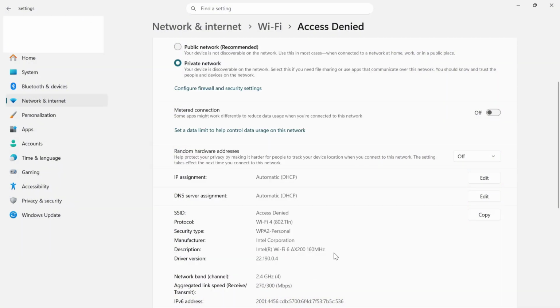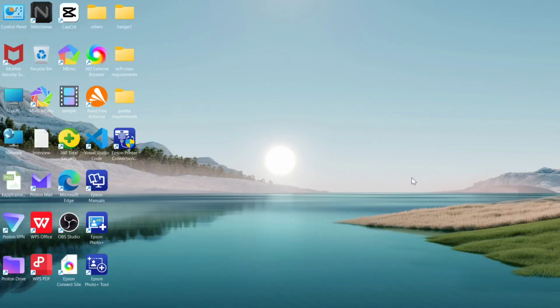Now, if you're using a VPN or proxy, you can go ahead and disable that VPN or proxy since Riot Client may block connections if you're using VPN or proxy. And that is how you can basically fix Riot Client no internet found.